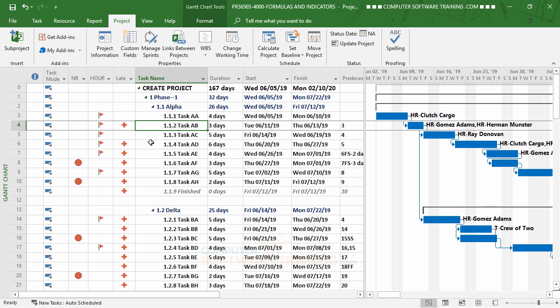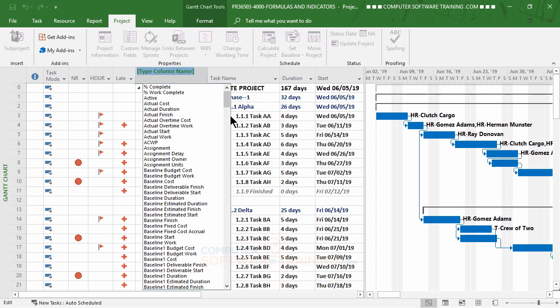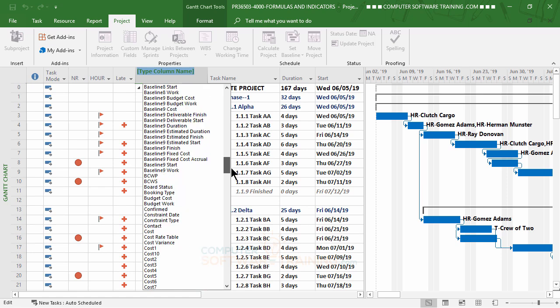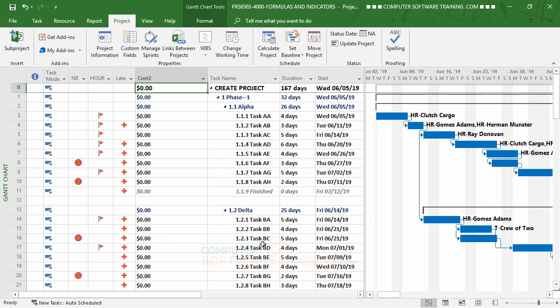All right, so we'll go ahead and put the indicator here. We'll just keep them all together. What we'll do is right click on here and tell it we want to insert a column. Because there's a number involved, a numeric value, we're not going to use the flag this time. We're going to use the cost field. We can just use cost 2, we'll start with that one.